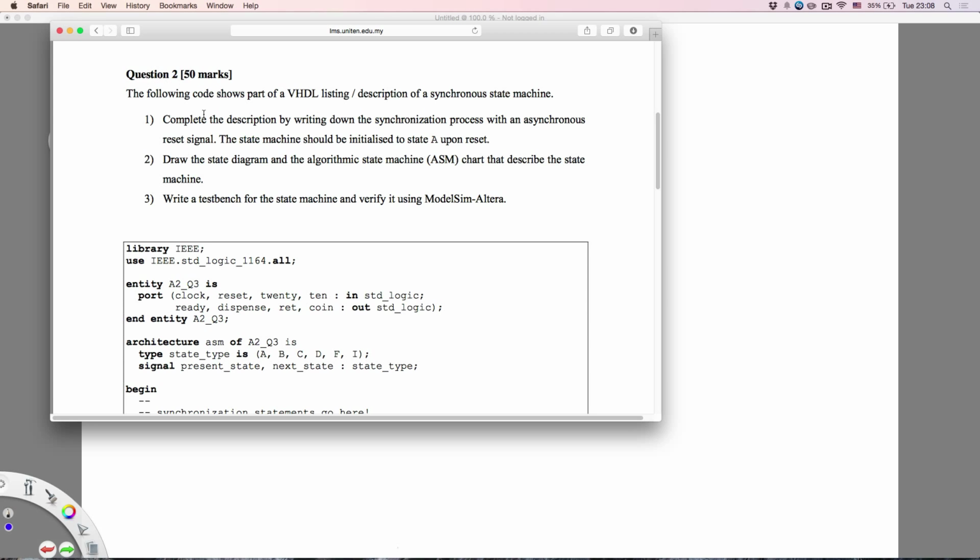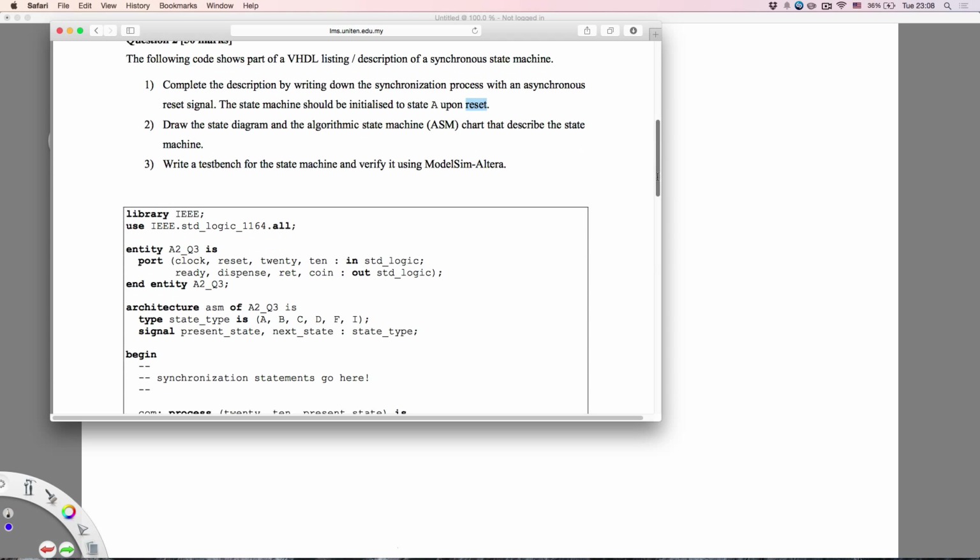So question 2 says the following code shows part of a VHDL listing description for the synchronous state machine. The first part of the question says, complete the description by writing down the synchronization process, with an asynchronous reset signal. The asynchronous signal is going to make the state go back to A upon reset. Now let's do this fast and check the code.